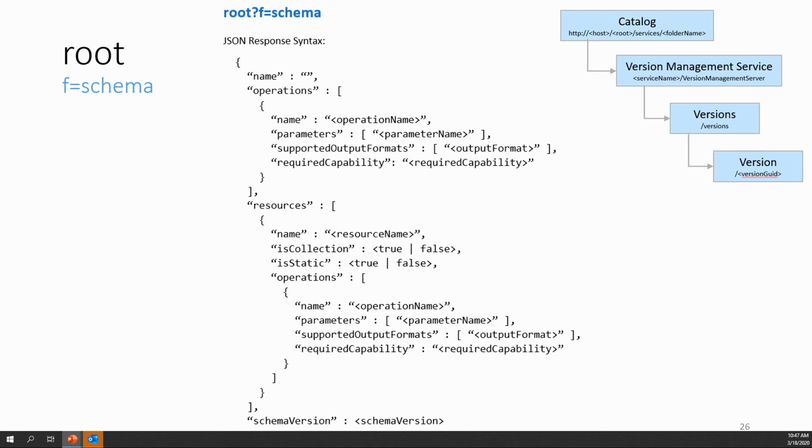Another interesting thing that you can do that not many people are aware of is you can ask for format or F equals schema. When you go against the root resource for our services, I think actually all services inside ArcGIS, it will give you all kinds of useful information regarding things such as what are all the resources that are available, what are the operations that are available. For each resource, what are the operations on the resource, as well as things such as schema version. So it's an interesting way to get some quick metadata on your server if you go F equals schema off of the root resource.